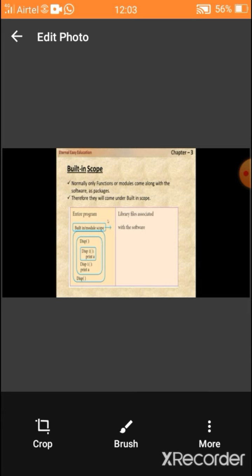In the library function, there is a module that is called built-in scope. It doesn't print any special value. It checks the library if we use any functions declared in the program. So that is known as built-in scope. Is it clear? Okay, thank you.